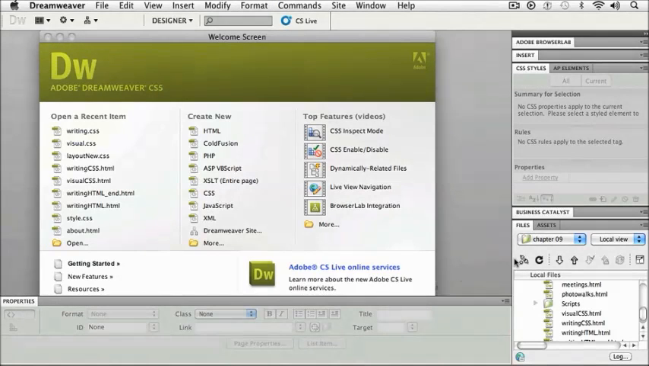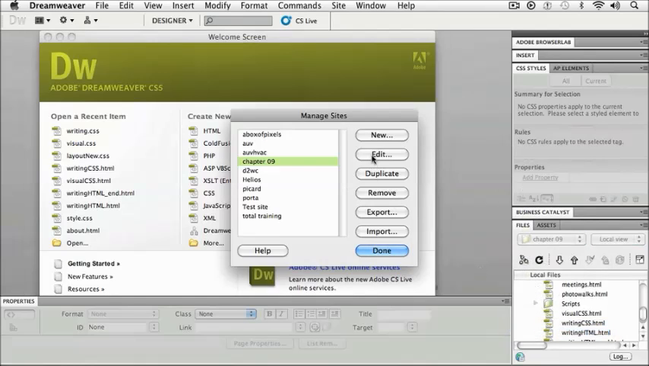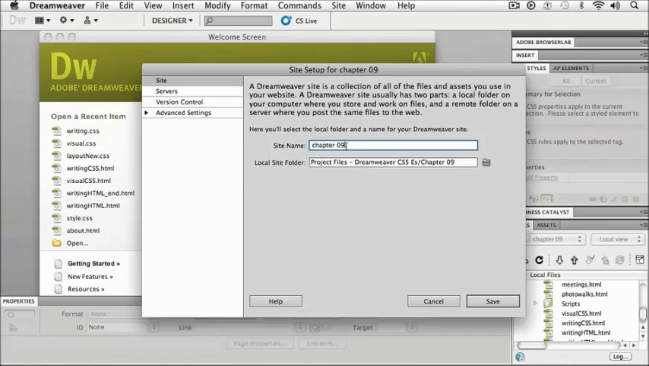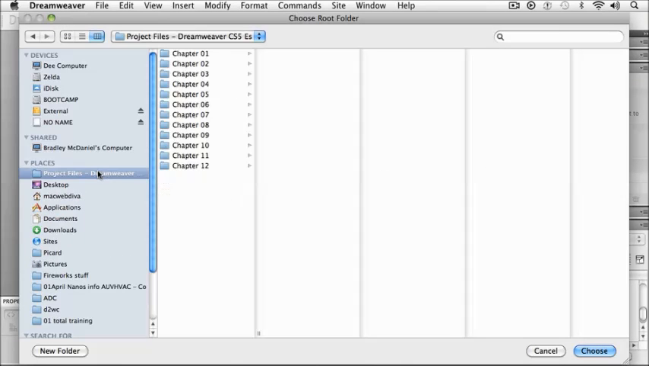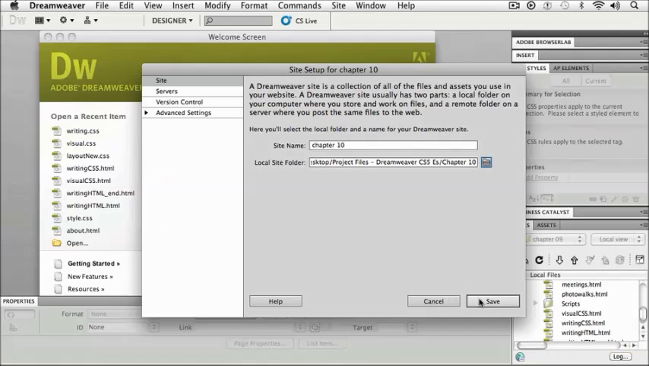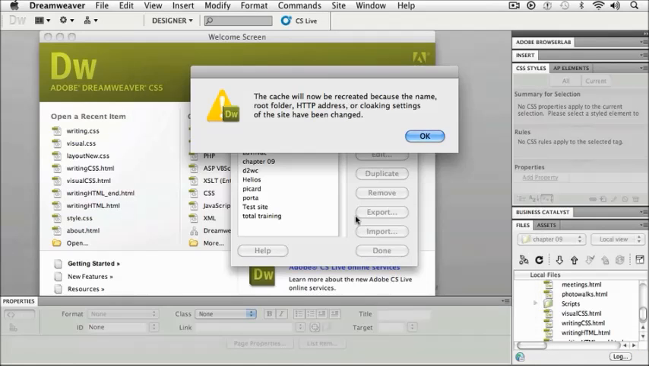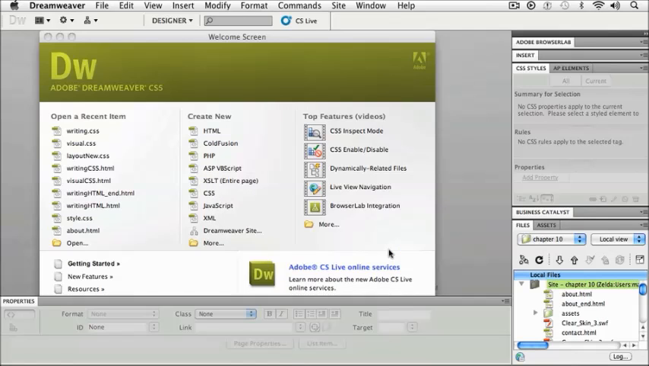So let's start by going over to our Files panel and redefining our root folder. So we are in Chapter 10, and I'm going to browse for Chapter 10 and click Save. It's going to recreate our cache, and done.